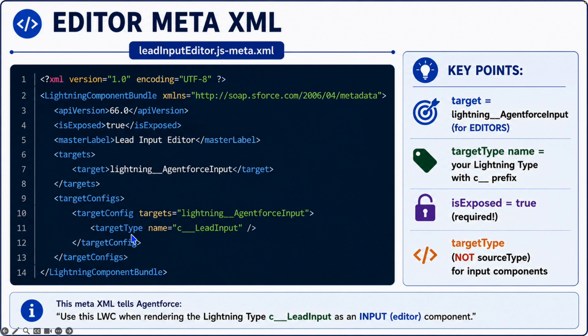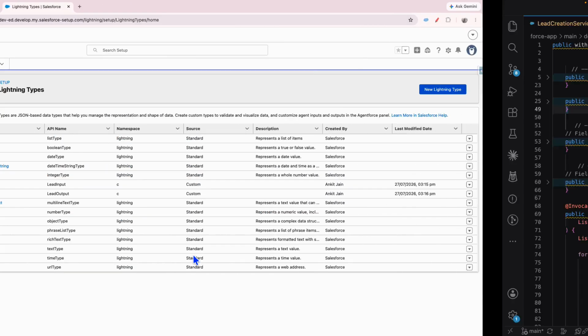And here you have to specify the target type, not the source type. Because when you will be building the renderer component, there we have to specify the source type. But for the editor component, we have to specify the target type here. Now let's try to build this component.